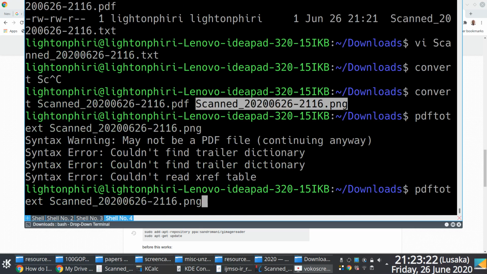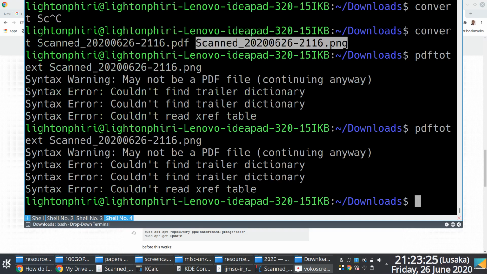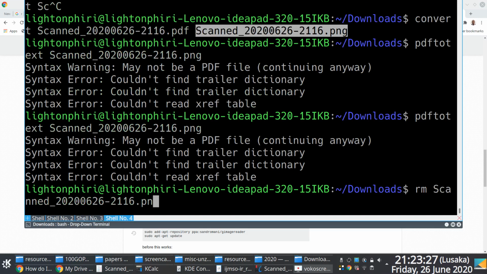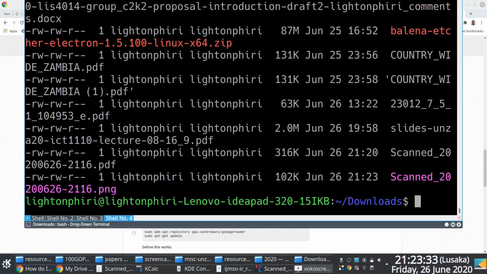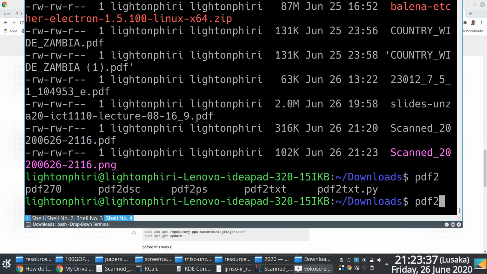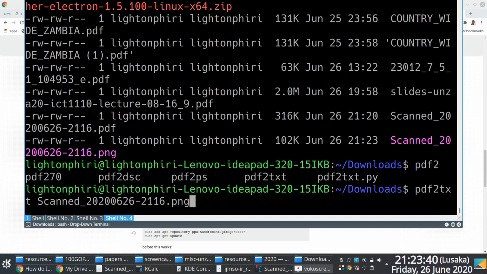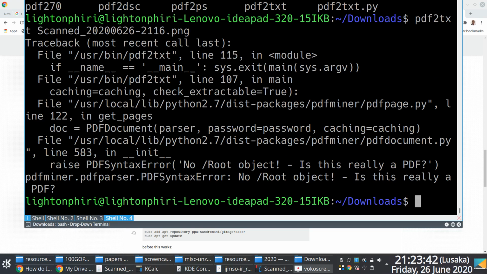Nothing still. Okay, nothing still. Could not read the table. So PDF to text looks like a very horrible way of doing this. Doesn't work. Anyway, the quality is bad.